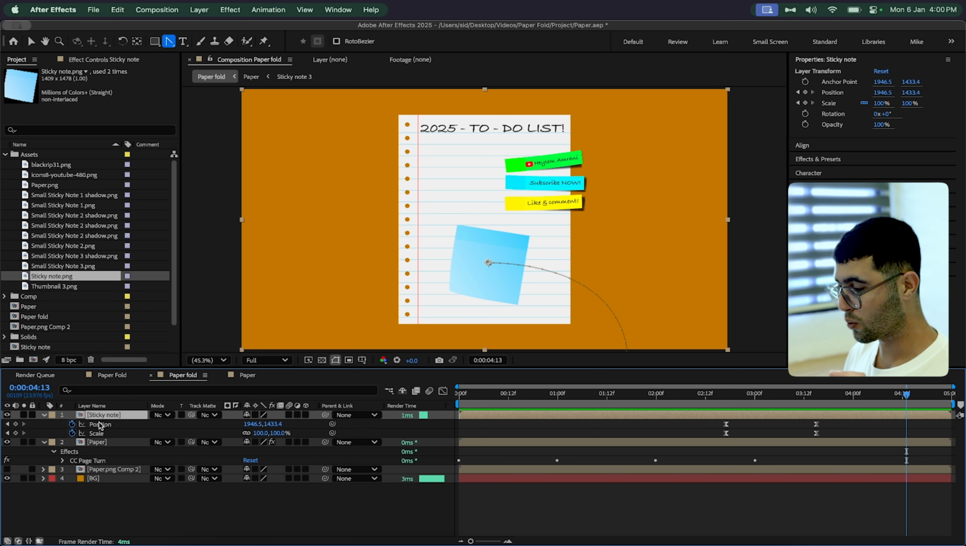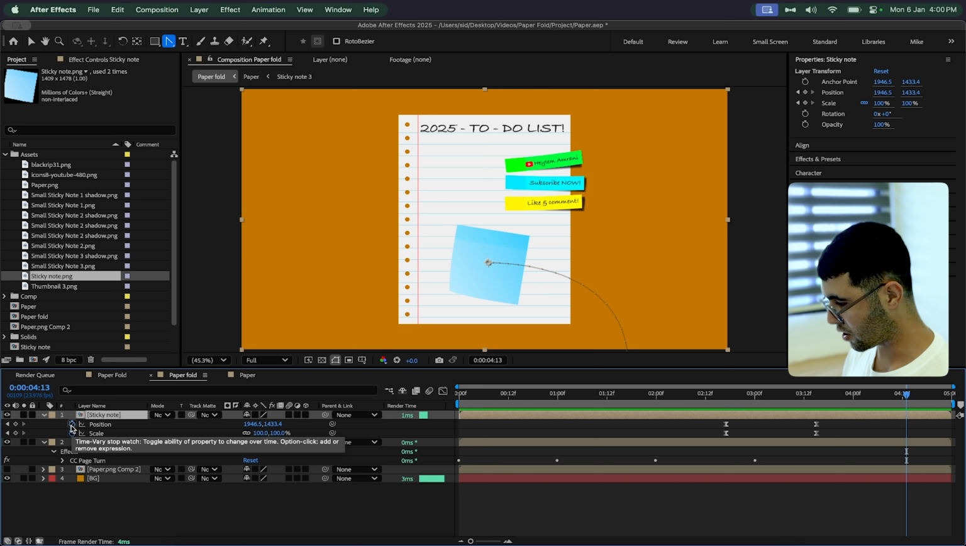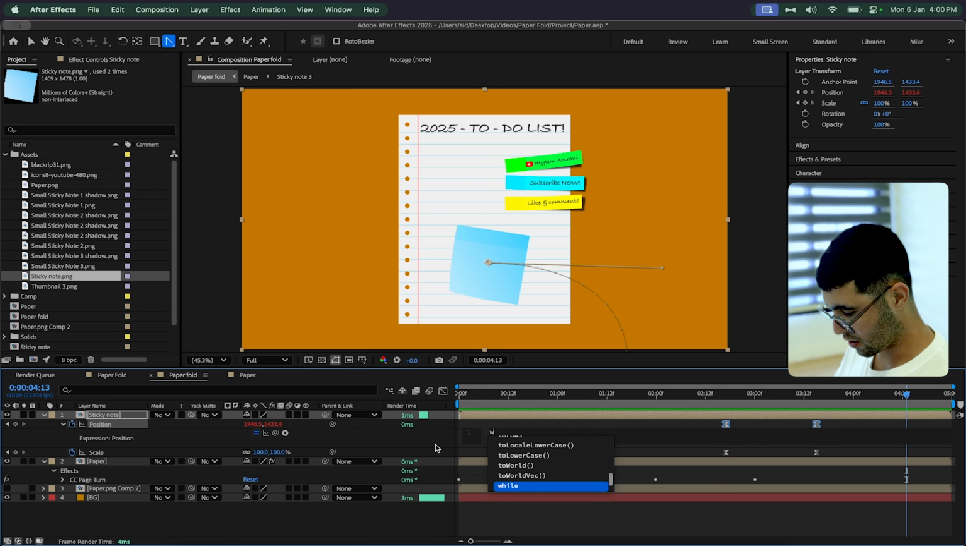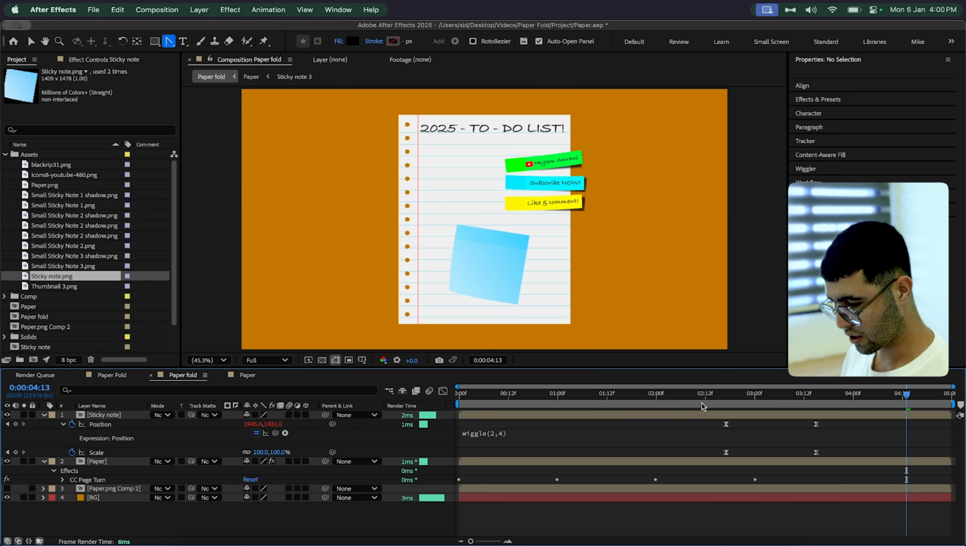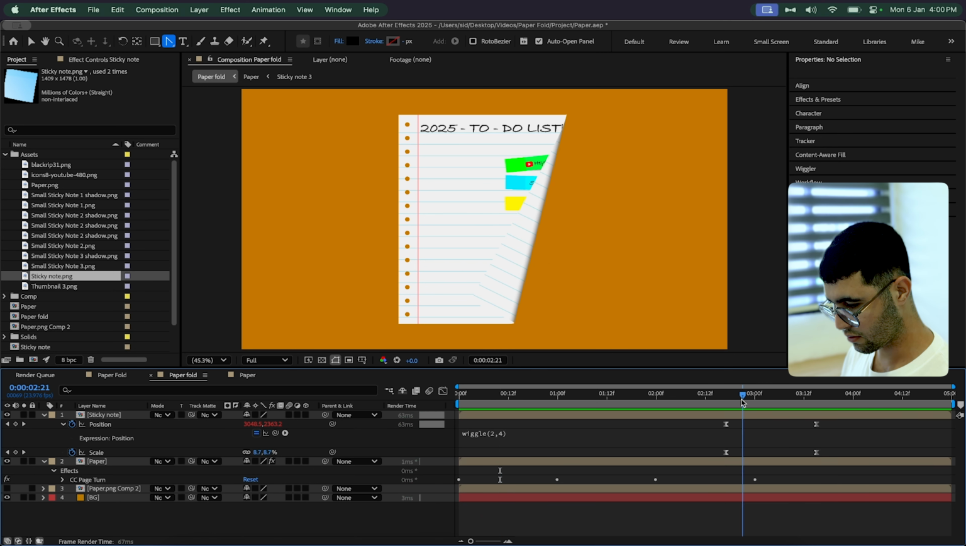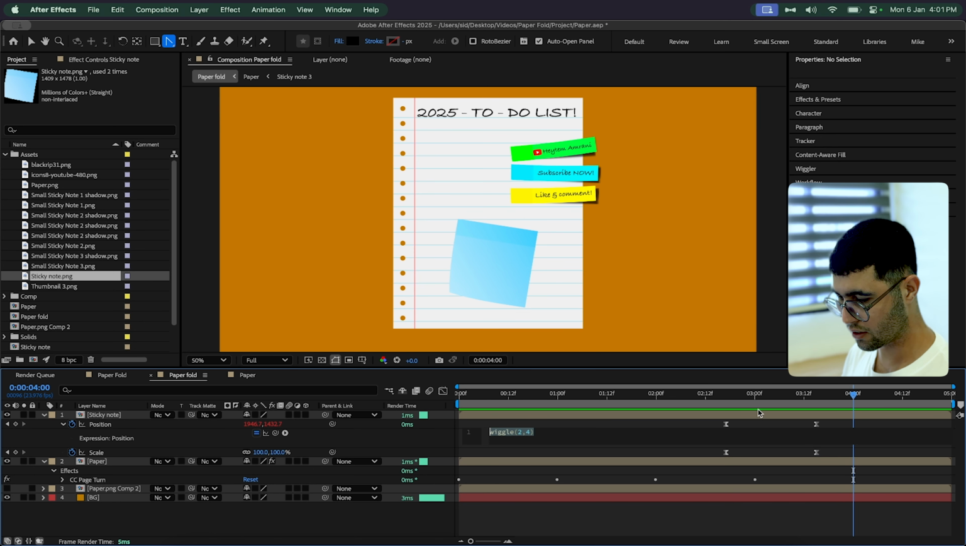I like it to have a little wiggle when it's in the paper. So let's hit Alt or Option on our keyboard, and we add the wiggle expression. I like it at 2 and 2 and 4. Let's see how that looks. Yeah, it's very subtle, but it looks perfect.